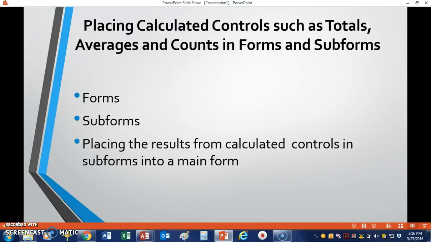Hi, this video is part 1 of a 3-part video series where I want to discuss placing calculated controls such as totals, averages, and counts in forms and subforms. In the first video, I will talk about calculated controls in forms. In the second video, I will talk about placing calculated controls in subforms. And then finally, in the third video, I will talk about placing the results from calculated controls in subforms into a main form.